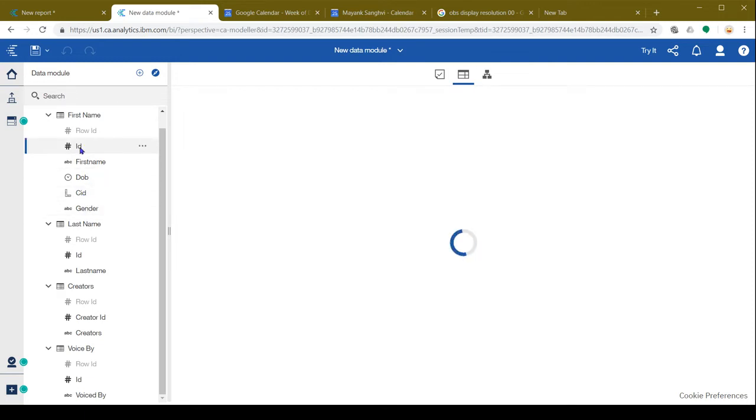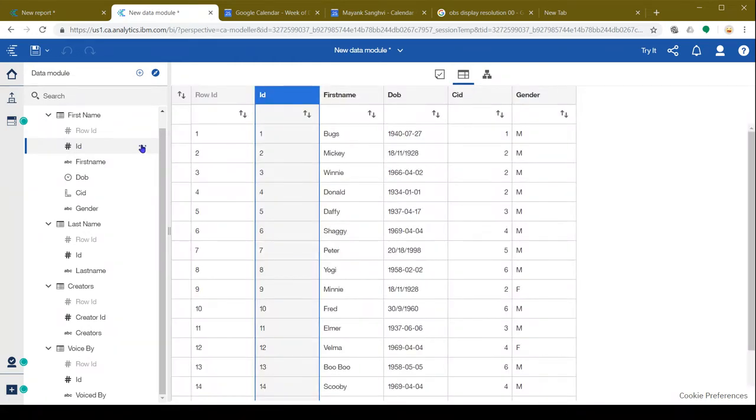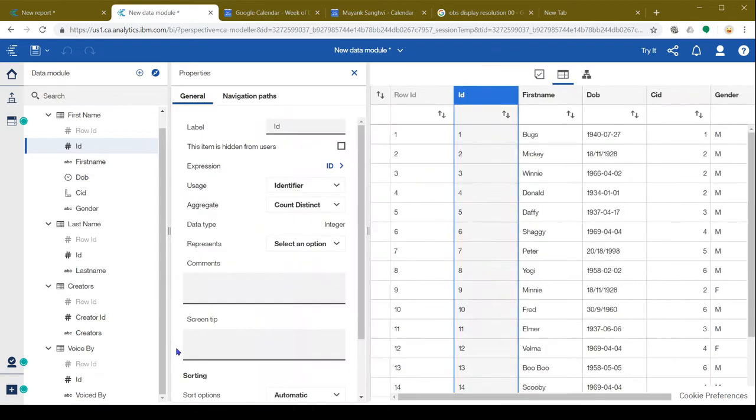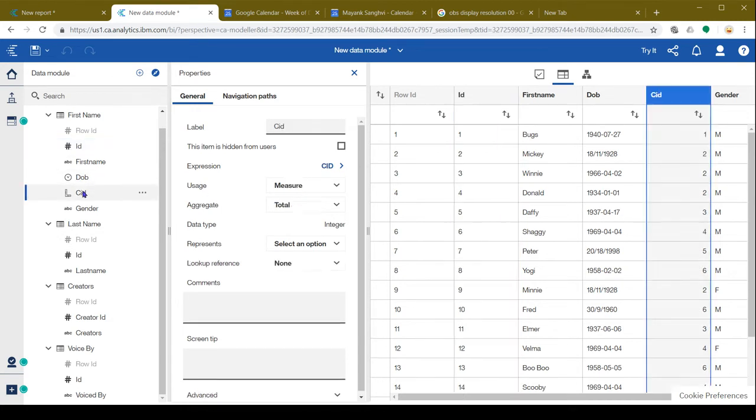So out of these columns, I'm going to first open its properties. So click on this and select the properties. So as a thumb rule, after importing your tables, first define the proper usage type. Okay, so this is ID and by default it is identifier. But this CID, it is not a measure, it is an ID column for creators. Okay, so CID and creator ID are the same, but in this one the usage type is measure. Now why is usage type important?